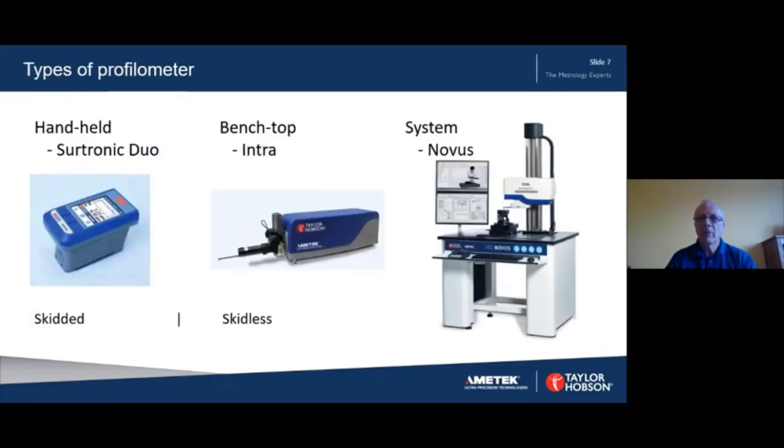Here are 3 different profilometers from Taylor Hobson. The Sotronic Duo is an example of a handheld, skidded instrument. This particular instrument is highly versatile as it can be split into 2 parts, allowing the small traverse and data acquisition unit to be located into small places.